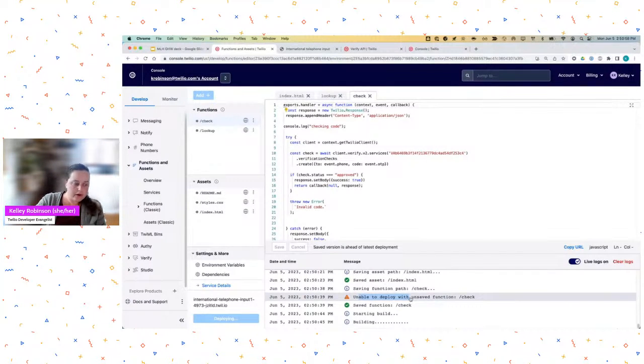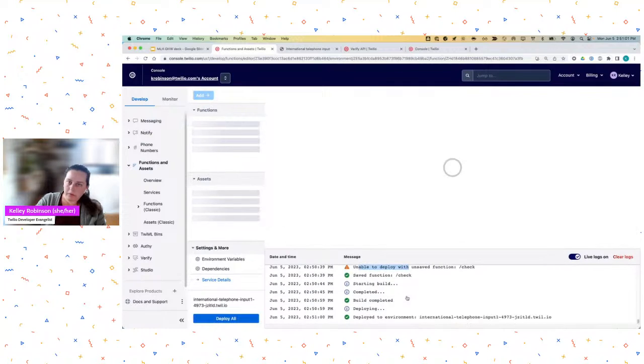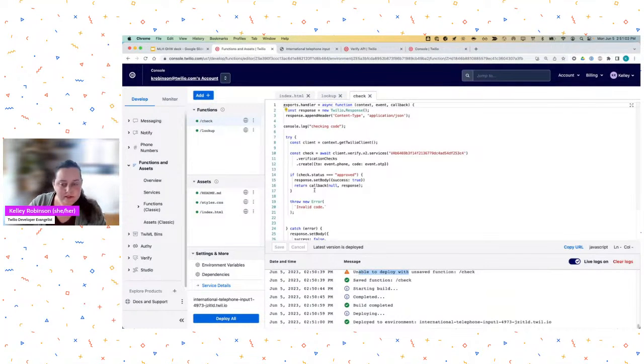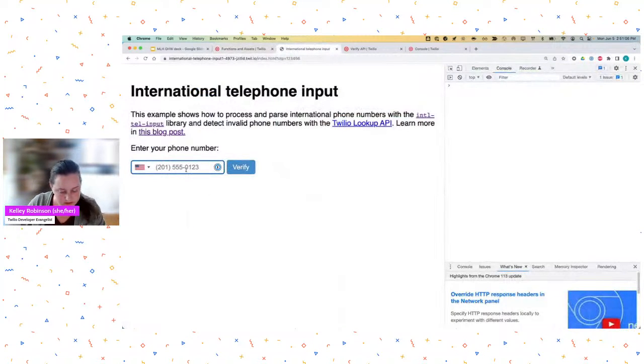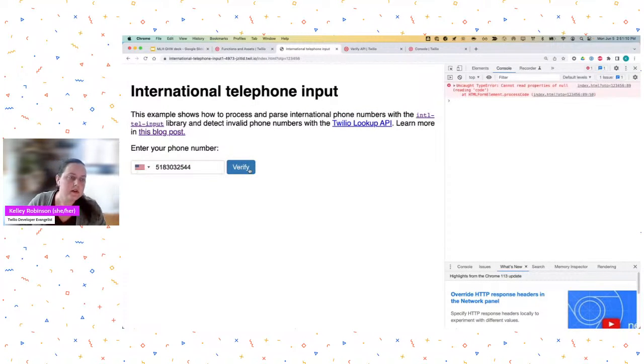If this doesn't work, what we're going to do is we're going to copy and paste more code, because that's what all good developers do. All right.